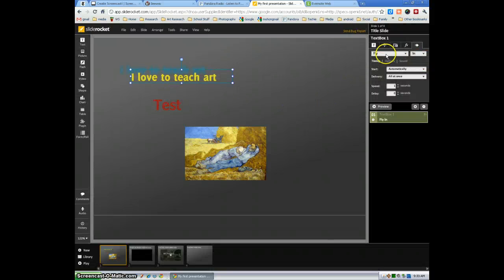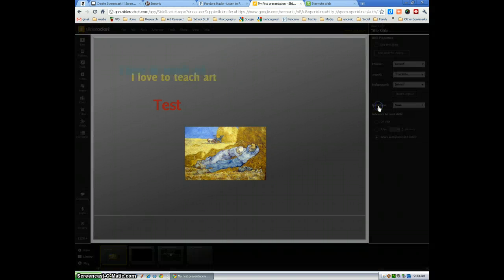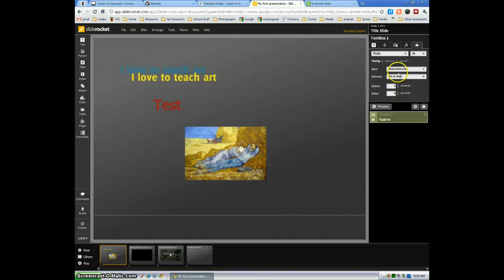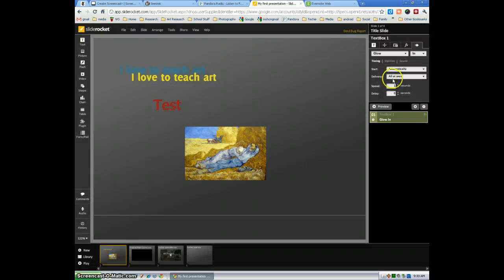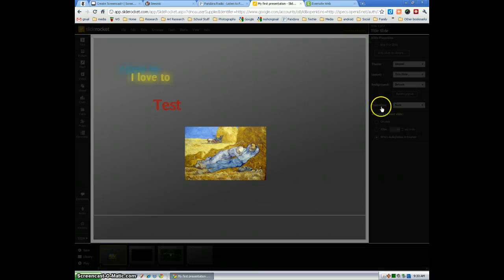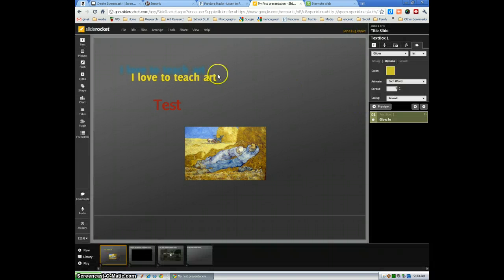you can preview what your animation looks like. So if we did a fade, here's what a fade looks like. You can adjust all options of the fade as well. You can fade it in, fade it out. Wipe. Glow. And for glow, it's noted that you can change the color of the glow as well, which is pretty cool.